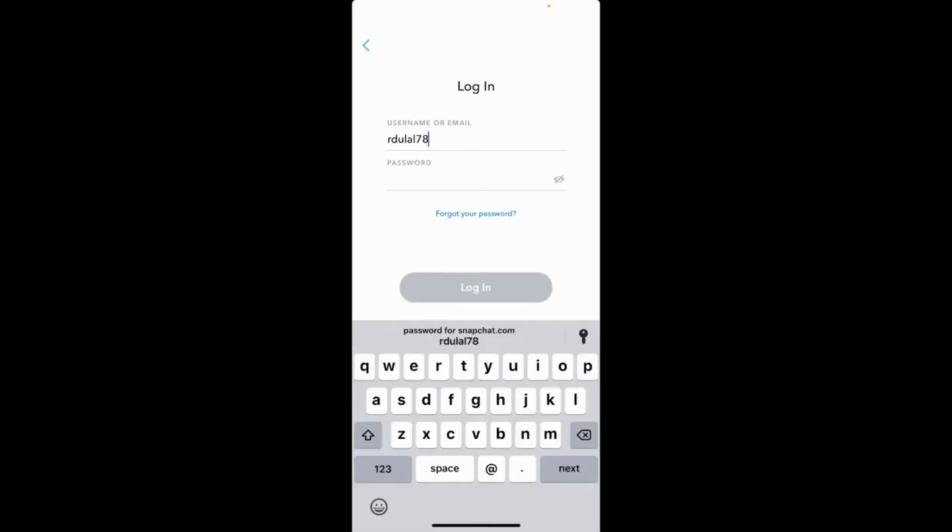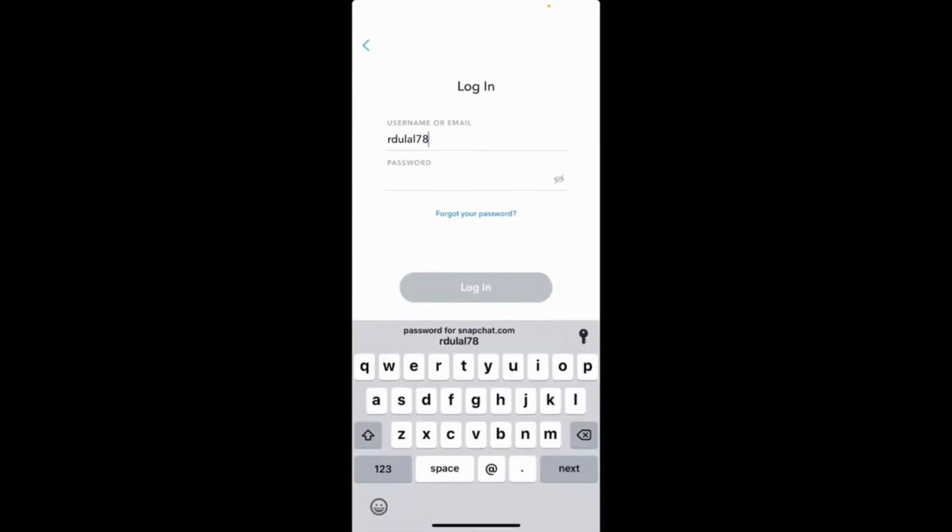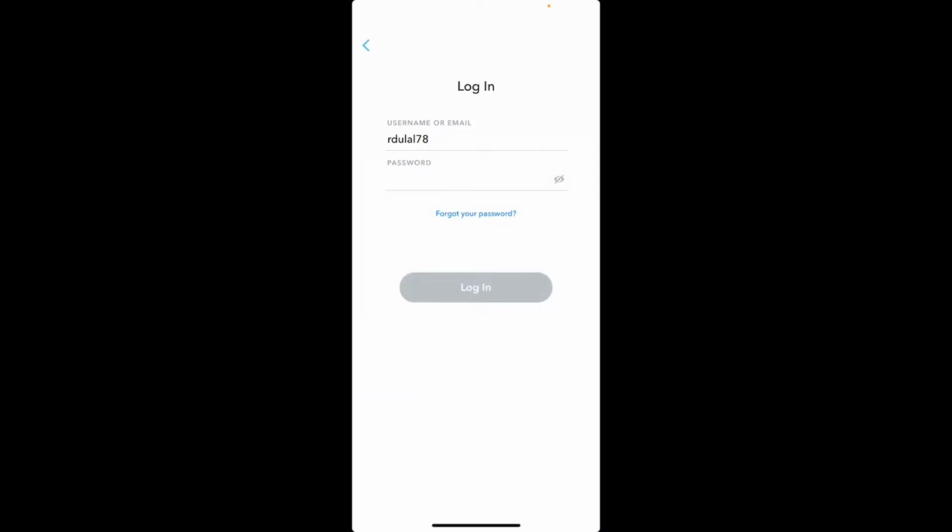Once you tap on the login button, this will be your login area for Snapchat on the next page. Type in your username or your email address that is associated with Snapchat into the first text box. Once you do that, you'll need to type in your password in the next field. Make sure to type in the correct password that you created for your Snapchat account. Once you're done entering your credentials and they are correct, tap on the login button in blue.